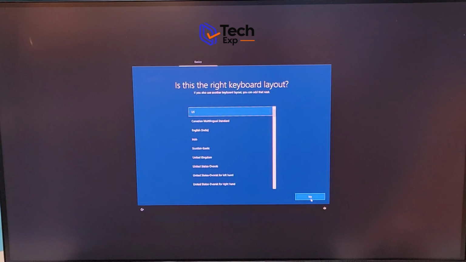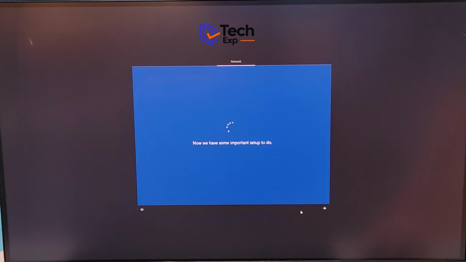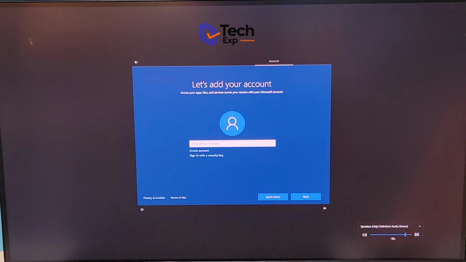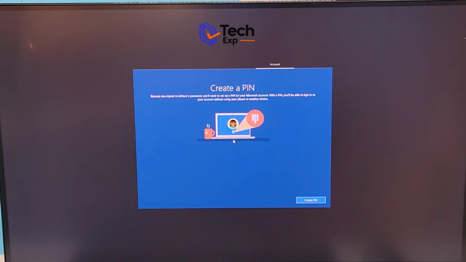I want a US keyboard. Do you want to add a second keyboard layout? Skip. So I'm up to my Skype name. Alright, I authenticate my account. And now it'll ask me to create a PIN.